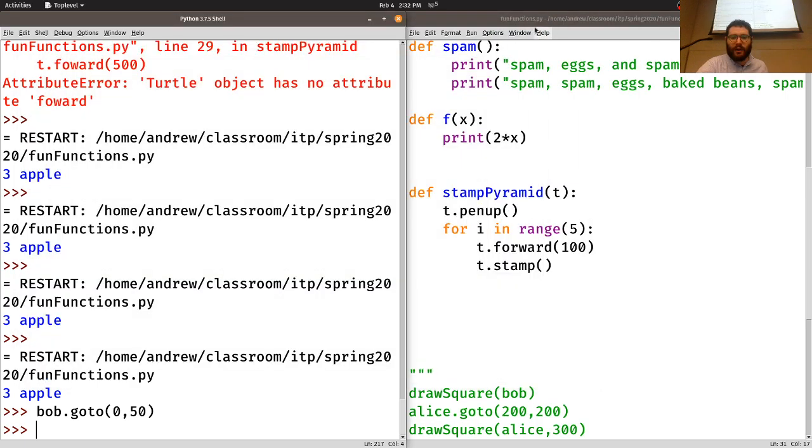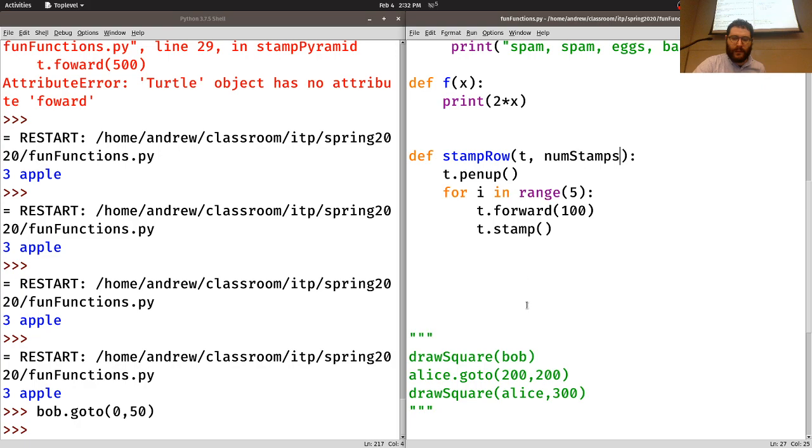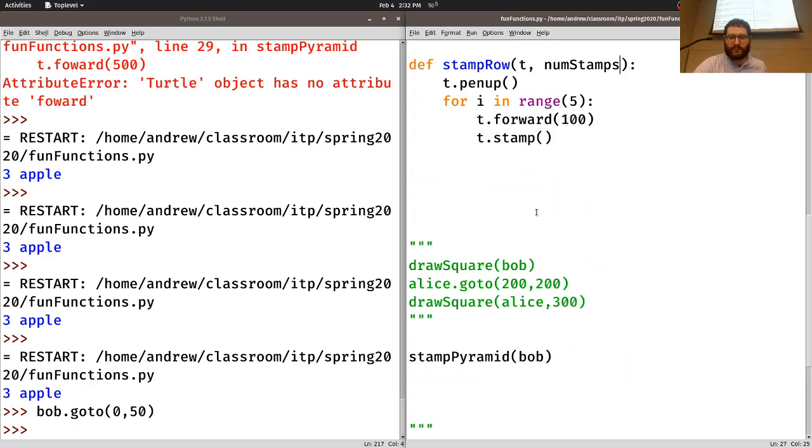What we can do, though, is change this. Because I'm not doing a pyramid, I'm going to call it stamp row, with parameters t and num stamps. So what we can do over here with this for loop is modify the number of times this for loop occurs. Okay? So I'll change the function over here.